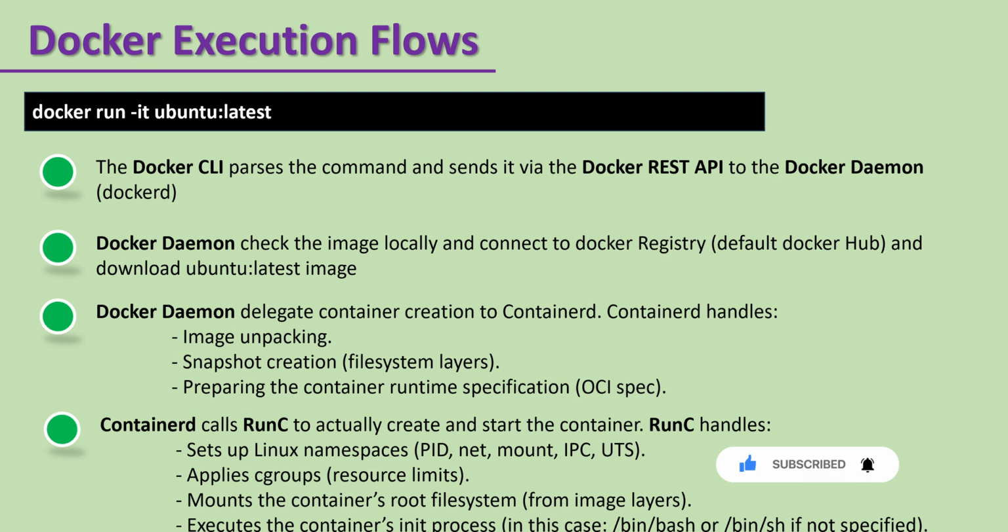Runc is responsible for the following: set up Linux namespaces, since we are using Ubuntu on a Linux machine. So set up Linux namespaces like PID, net, mount, IPC, UTS, etc. Apply cgroups, that is, apply cgroup resource limits, and then mount the container's root file system from the image layers. Execute the container's init process, in this case /bin/bash or /bin/sh if not specified. Okay, so this is how the Docker execution flow works.